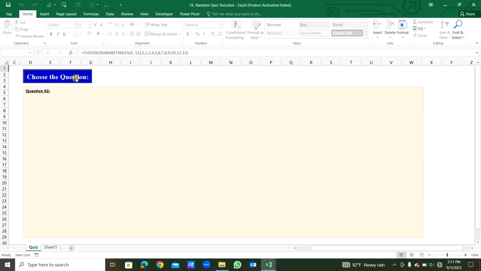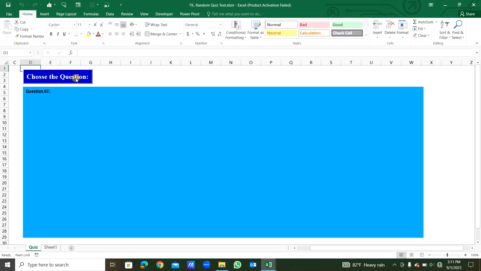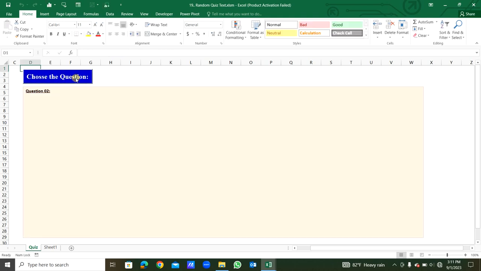When we click this choose button, different text boxes will be selected. You can see question 11, question 7, question 2. So randomly we can select different questions to attempt. Each text box is named as 1, 2, 3, likewise. We can name anything else. So let's see how it is prepared.